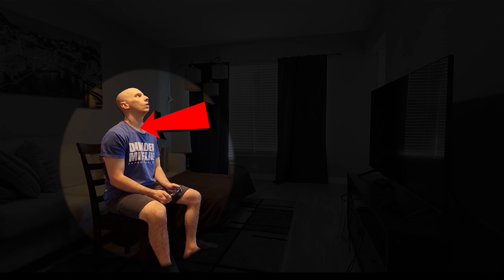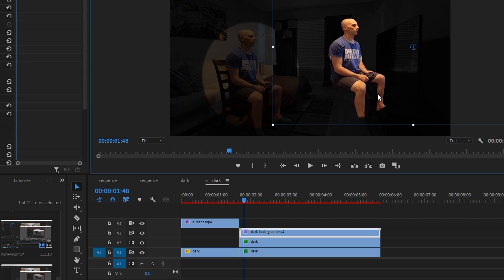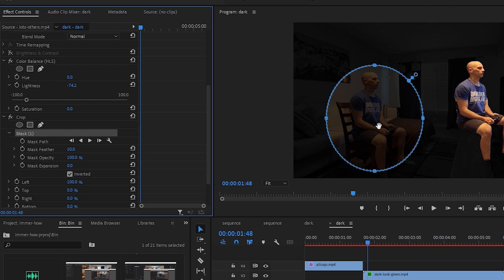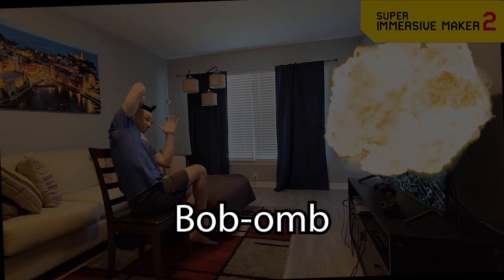In this, I wanted to have a layer of me fully lit and a circle that was a little more dim than the rest to be almost all dark. So I roto-brushed myself and put that on top, then just added a circle crop over a dark layer, then added an even darker layer for the rest.